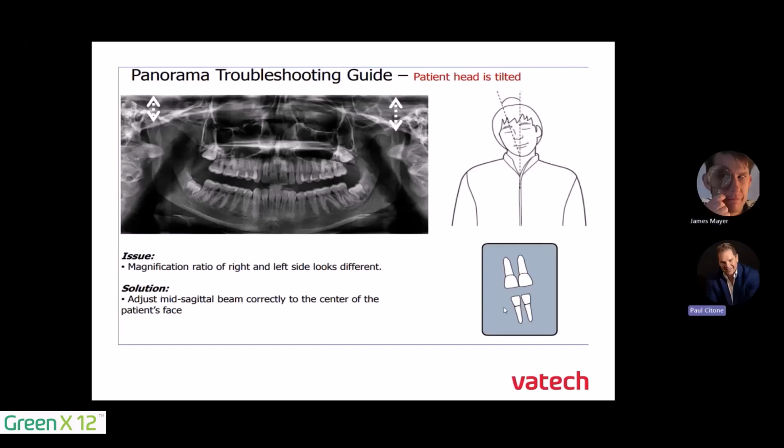So aligning your mid-sagittal beam through the center of the head will avoid this issue. And the result, if they are positioned like this, is you get magnification on one side, the right side versus the left side, on your panoramic itself.